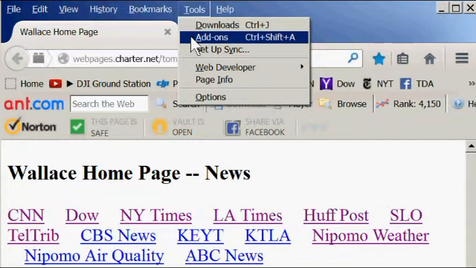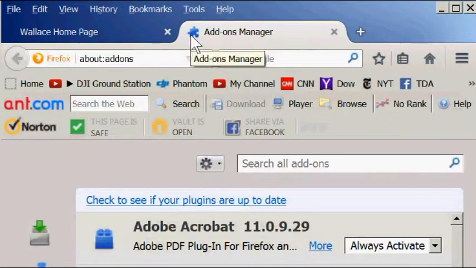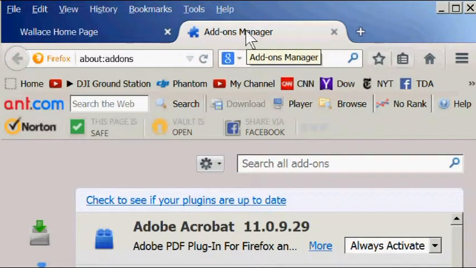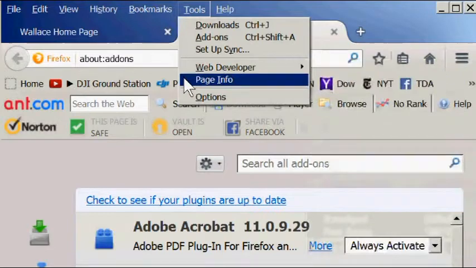Add-ons brings up a screen that will let you manage the add-ons you have installed in your Firefox browser. It will let you disable or enable them, and it will let you remove some of them, though not those connected to other programs. You can also use features on this screen to find other add-ons to install in Firefox. I don't really use this feature.